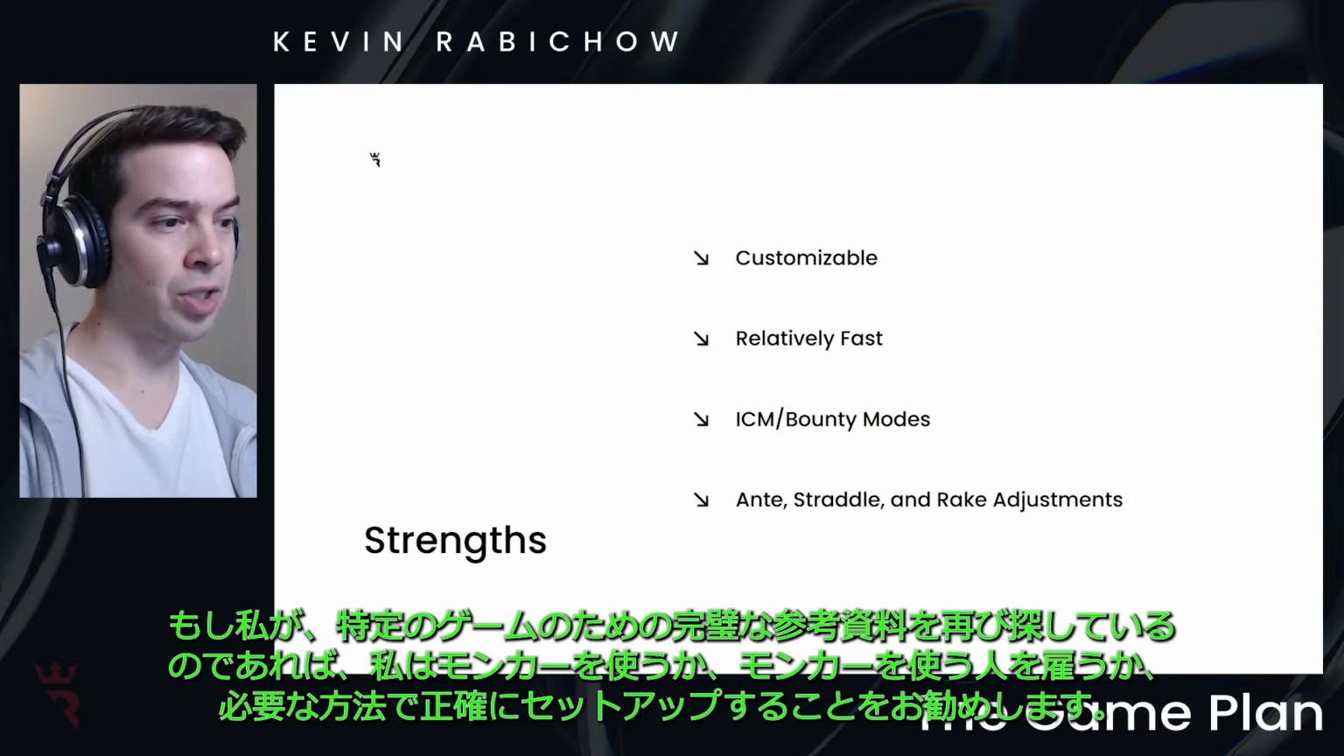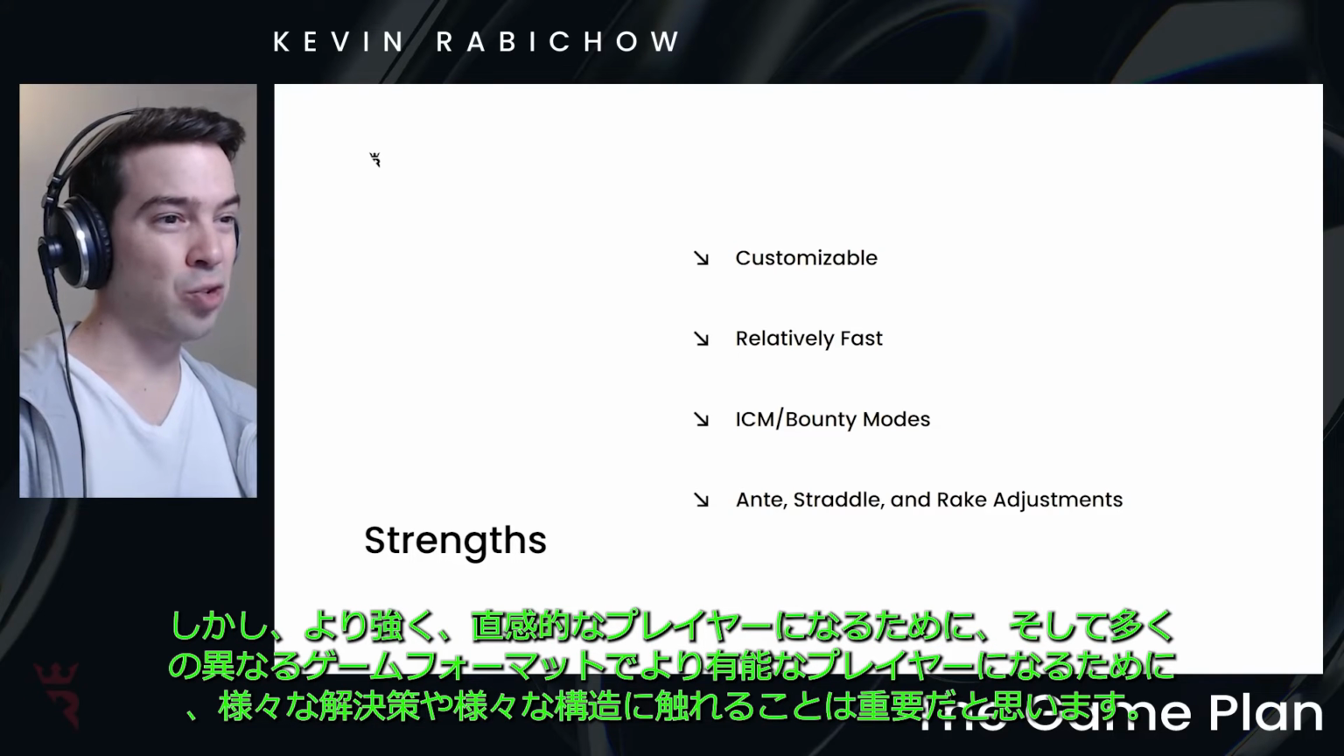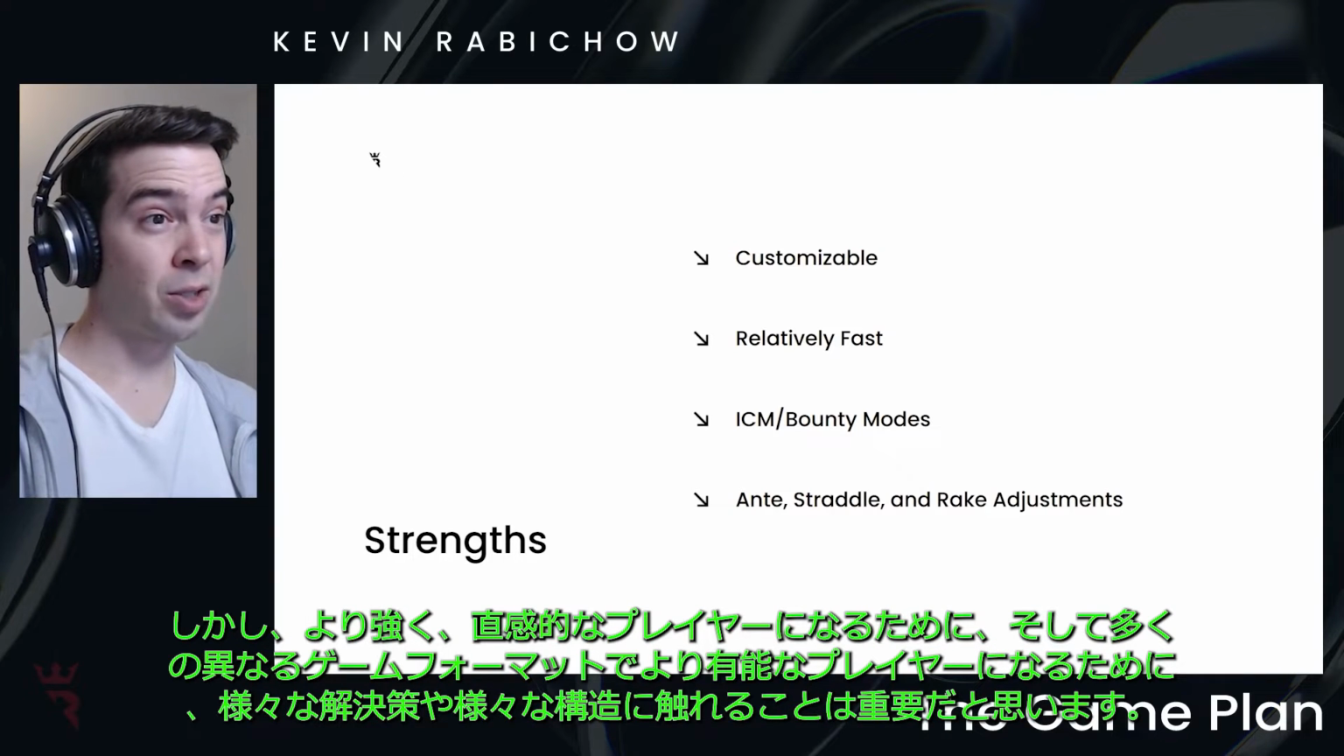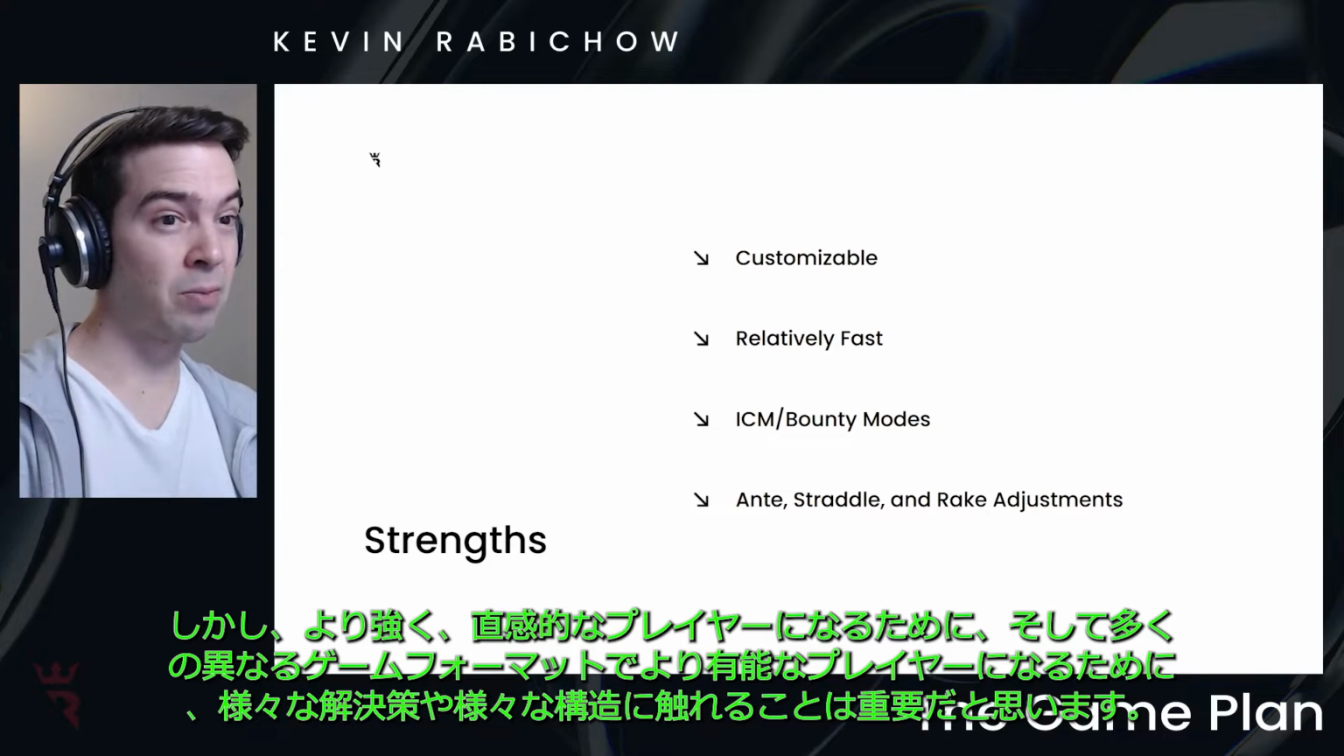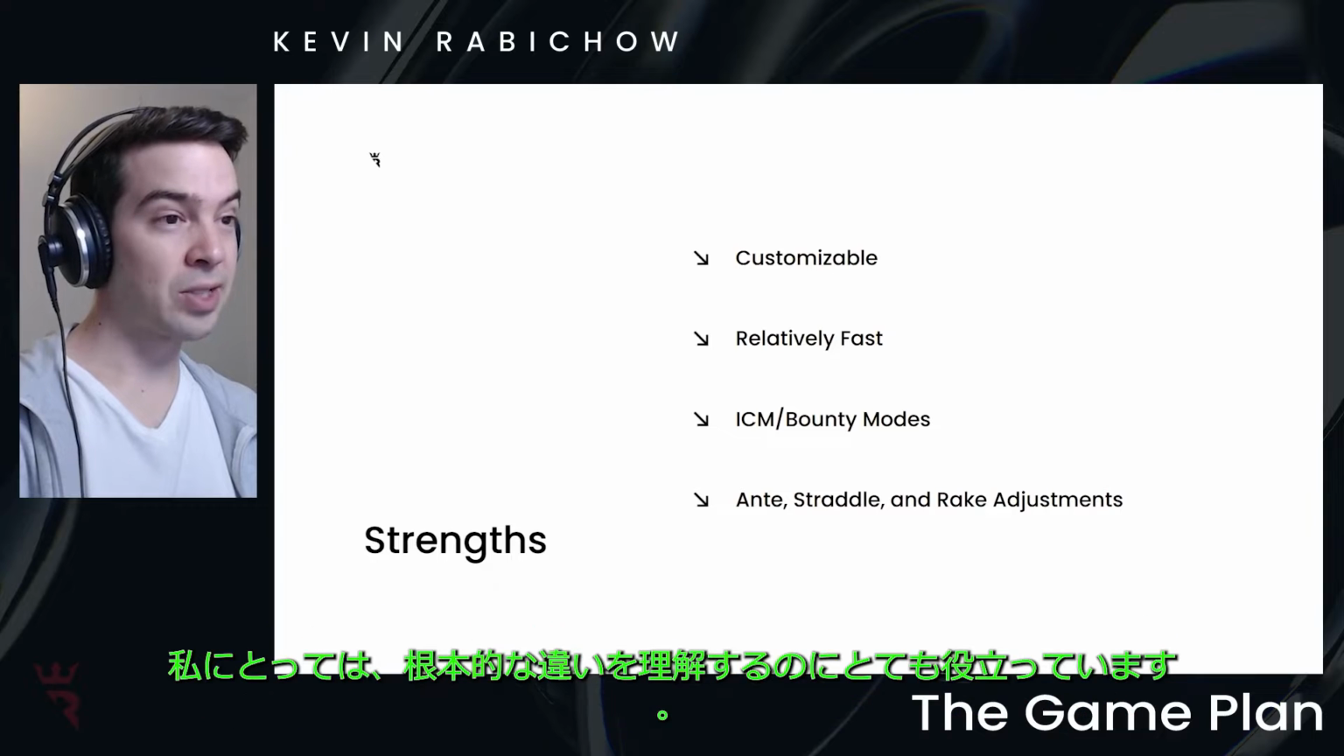If I was looking for, again, that perfect reference material for your specific game, I would outsource that. I would recommend using either Monker if you're comfortable with it, or hiring someone to use Monker to set it up exactly the way that you need it. But to be a stronger, intuitive player, a more capable player in a lot of different game formats, I do think that exposure to lots of different solutions and lots of different structures is valuable for that. And for me, it's helped a lot to understand just the fundamental differences.